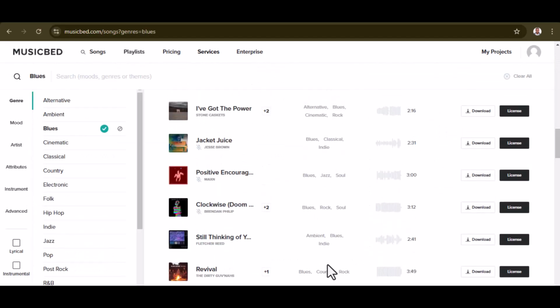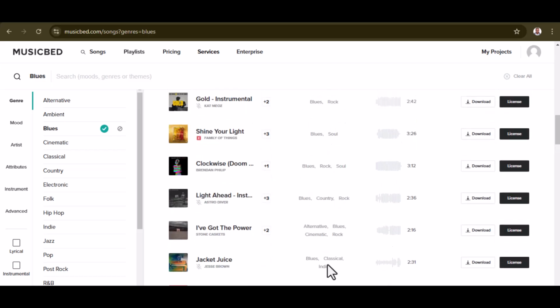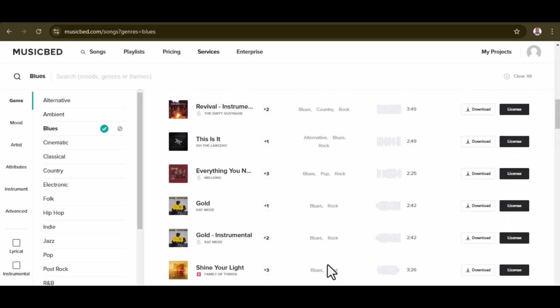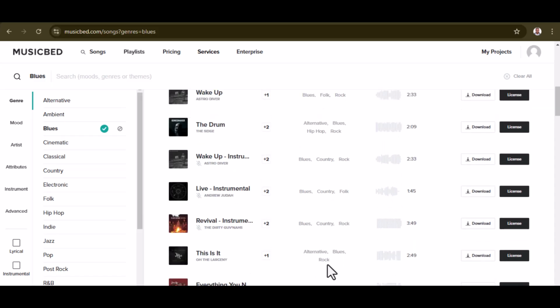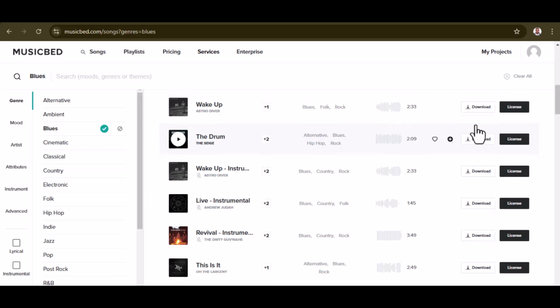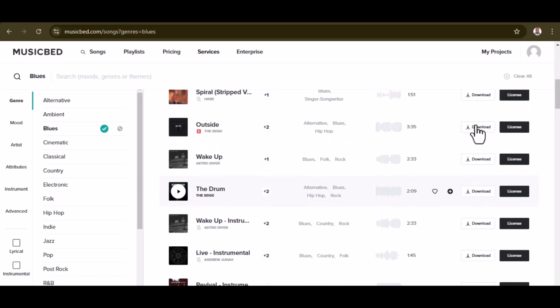When you've found the perfect track, it's time to download and license it. Click the Download button, which automatically applies the appropriate licensing based on your subscription plan. For personal plans, the music is licensed for personal use, while business plans include broader commercial rights. Licensing ensures you can use the music legally in your projects without worrying about copyright claims. Musicbed simplifies this process by bundling licensing with your downloads, letting you focus on creativity instead of legalities.